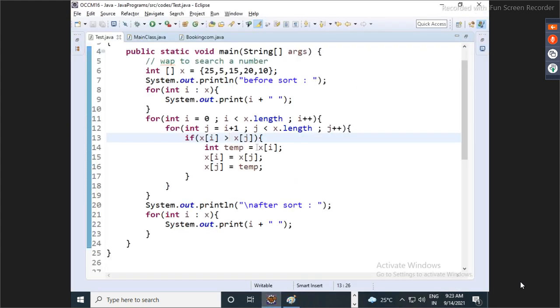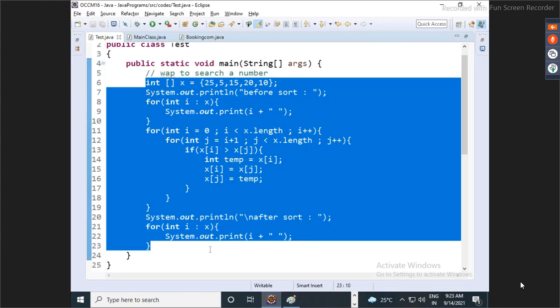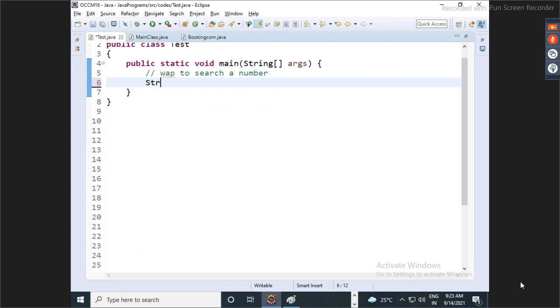So the most probable program for this is, guys, they will say write a program to find the length of a string without using the length method. Most probably asked in interviews. Almost everyone gets confused. Hey, how to identify the length of a string? The length method. But without the length method, how will you calculate?